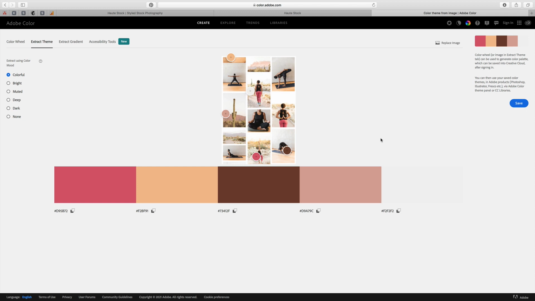And the reason that I did that is because it gives me a little bit more options. Now, in Haute Stock, our images are always cohesive, so you know that you're going to get a brand palette that looks good, that is cohesive, but it will give you more variety than just choosing a single photo.